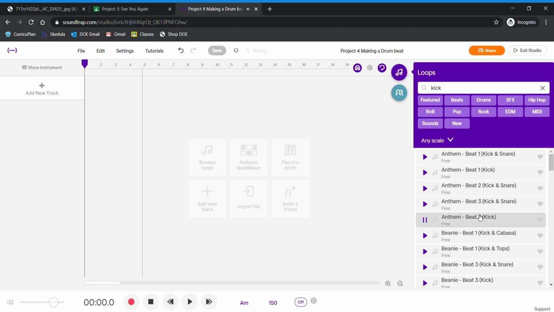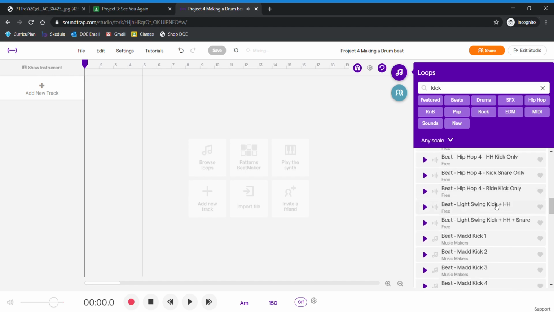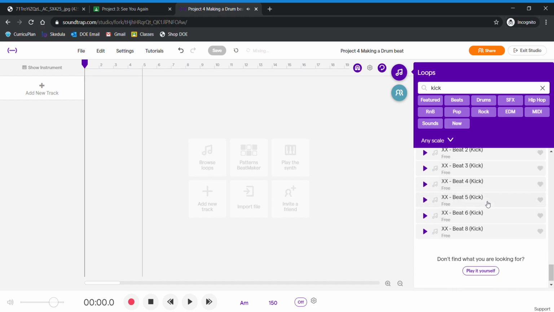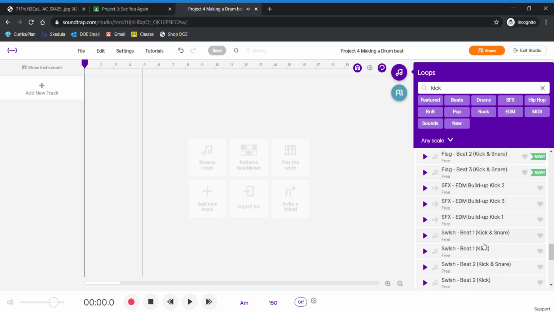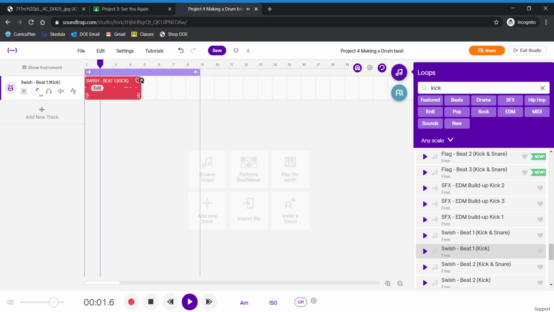This will give you some kick drums. Alright, so we're going to find one that we like. I like this one, so I double click, and it's going to pop right in. I'm going to drag this out a little. There's our kick drum. Next thing we need is a snare drum.